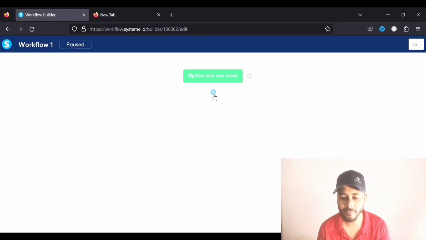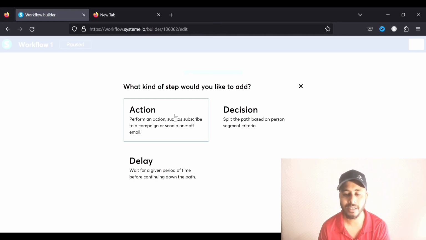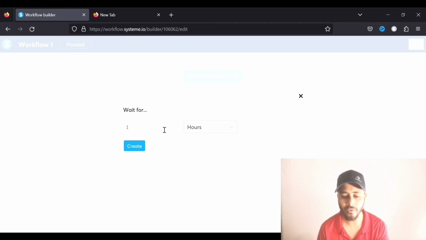And then from here you can create one more trigger, but I will not create one more trigger. I will create an action, decision, or delay. For that trigger, you have 3 different options to choose from. First is action. Again, you can select any action as I showed you in the automation rule. Second is decision. Third is delay. So let's select delay for now.